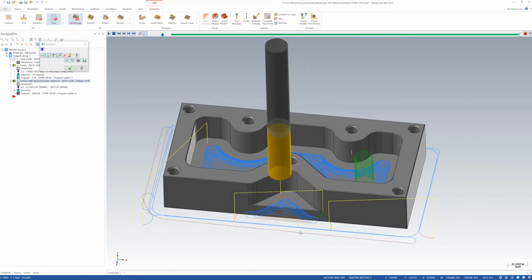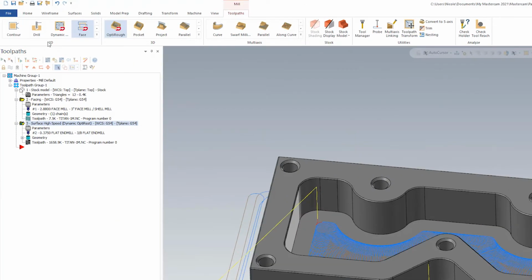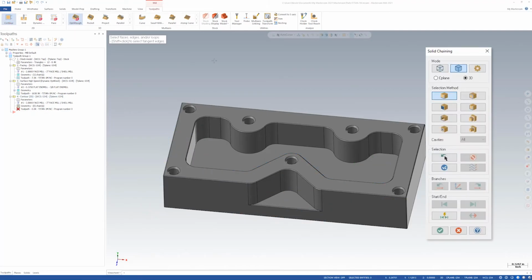So now that the top face is finished and the outer profile and pockets are roughed out, now we can begin doing some finishing toolpaths. So the first thing we want to finish is the outer profile of the part, and then we'll work our way in. In order to finish the outer profile, we're going to come up to our 2D menu and choose Contour.